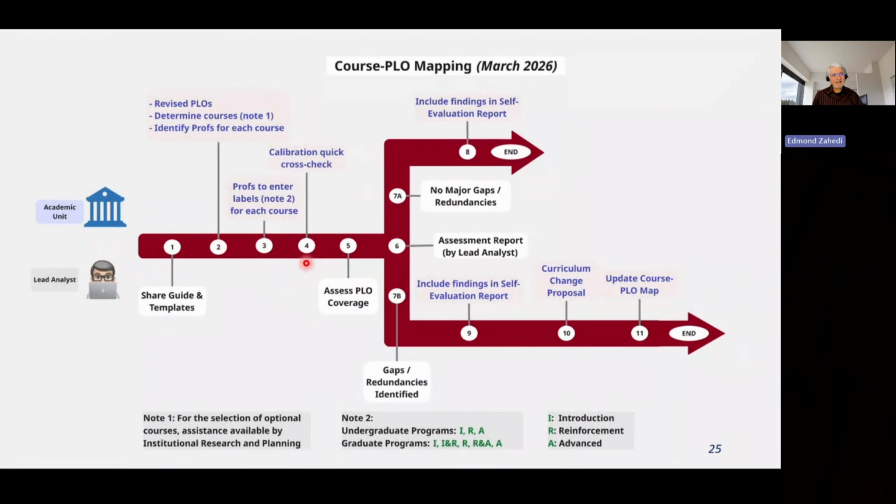We suggest the calibration inside the academic unit, a quick reality check, cross-checking to see, as there's lots of subjectivity in these I's and R's and A's. So in order to align the definitions, we're going to get to that. It's worth it that the director has a look at this and ensures that the I, R, A are really reflecting what is happening on the ground.